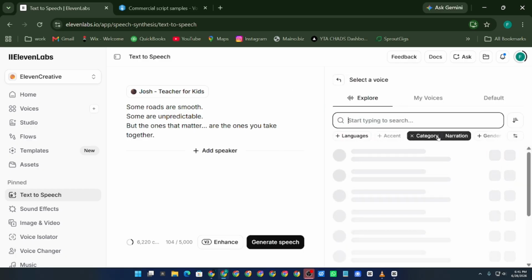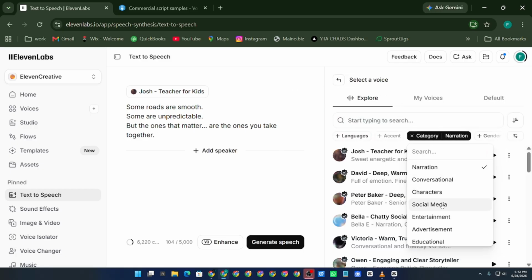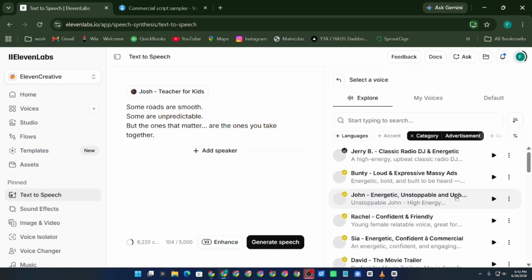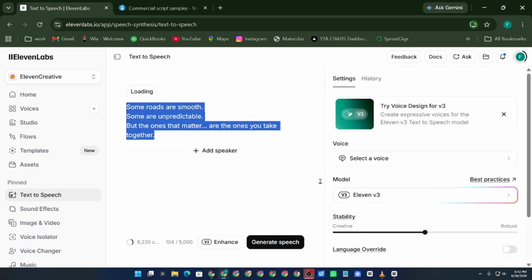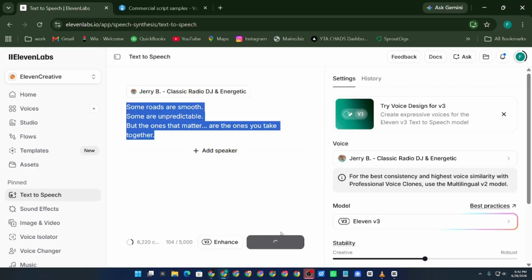Now choose a voice from the library. For ads, energetic, confident, or persuasive voices usually work best, depending on the product or message. Once you've selected your voice, paste your script into the editor. Make sure every word adds value, because ad scripts need to be tight and impactful.